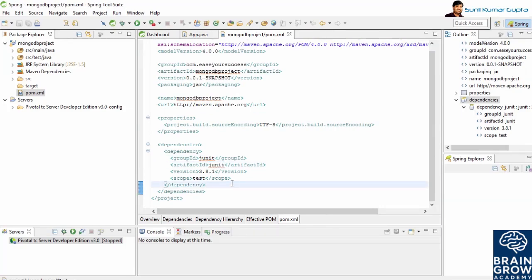So why do we need to add the dependency? If you go with the normal Java project creation, you need to add the jar files if you want to use some external things like JUnit or MongoDB. So to access the MongoDB jar files or MongoDB specifications, we need to have the MongoDB jar, and for that we need to add the MongoDB jar manually. But if you have created a Maven project, you need not add the dependency manually.